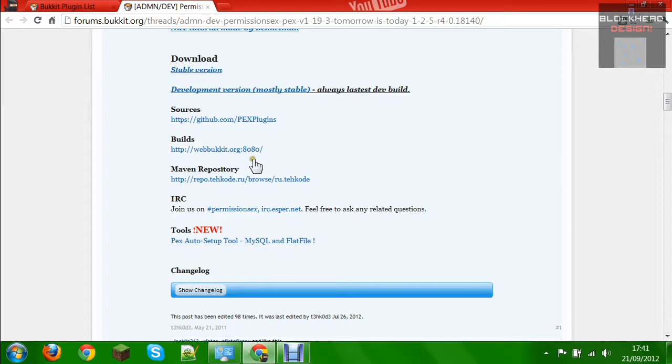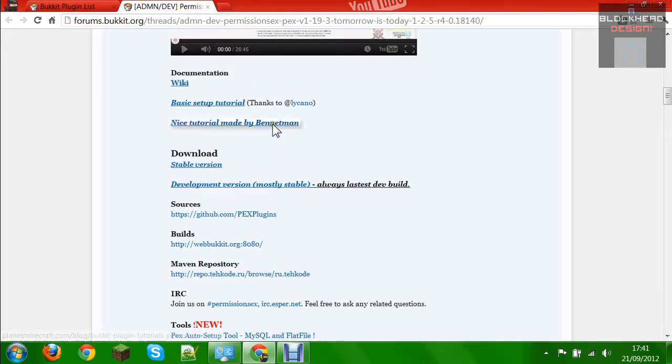And then we have the downloads. You can have either the stable version, which I download because it all works, or the development version, which is mostly stable, but it's worth getting the stable version just in case you encounter any hiccups with the plugin. You can take a look at all these different things. I don't know what that one is, but what we want to do is go to the stable version and download it.